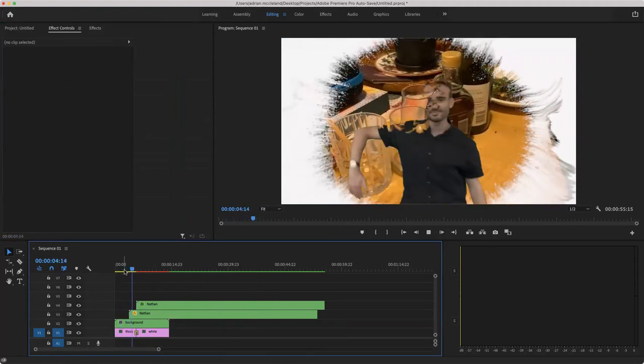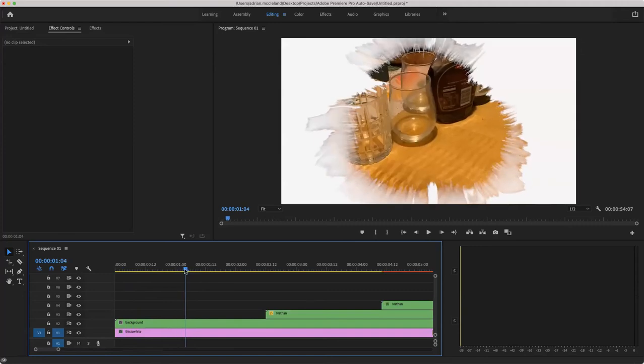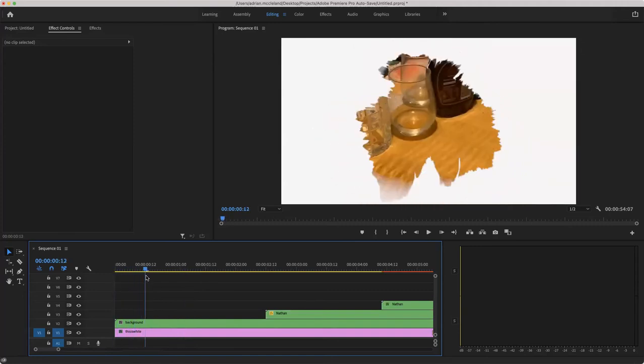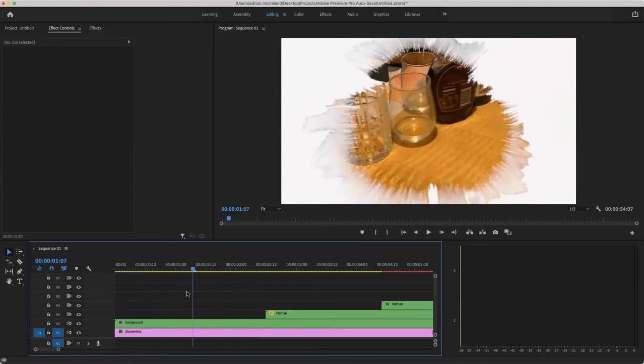So the first bit before Nathan comes in, he could come in a wee bit earlier. So I'll grab these two tracks, drag them back a bit. And then if I zoom in here, it's good. But at this stage, it's a little bit boring.